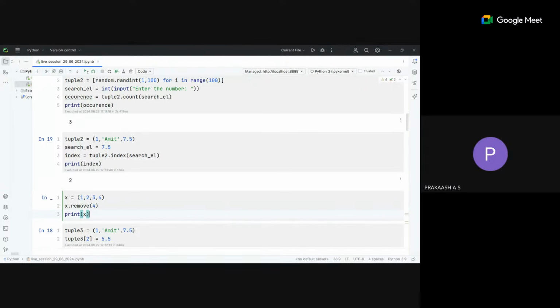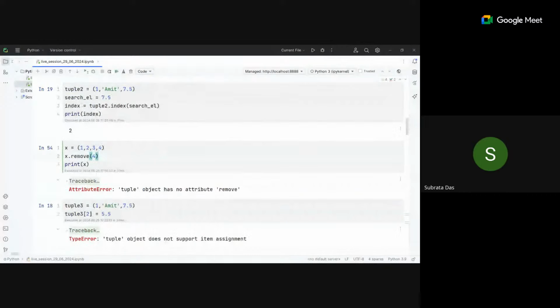Take it as an assignment: y equals x dot remove, print y. So when you are removing something, why are you expecting that value to be returned? See, list object has no attribute remove. So it doesn't implement remove. Which function do we have to use in the tuple to remove the element? I told you, tuples are actually immutable.